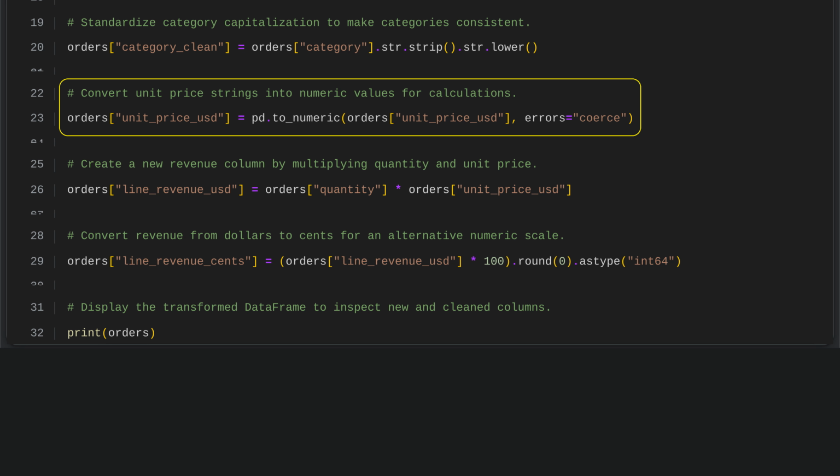We convert the unit price column from text to numeric values so it can be used in calculations. To do this, we use a Pandas function that tries to turn each string into a number. If it finds a value that is not numeric, it replaces it with a special missing value marker. This ensures the entire column has a numeric data type and is ready for arithmetic operations or statistical analysis.